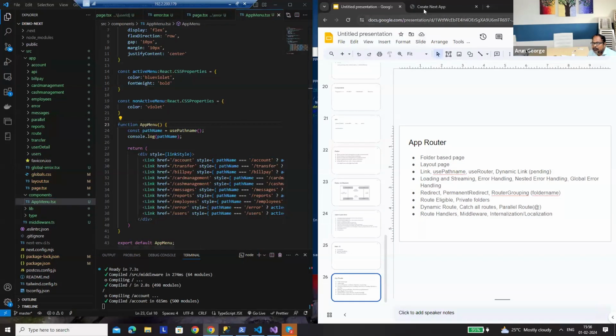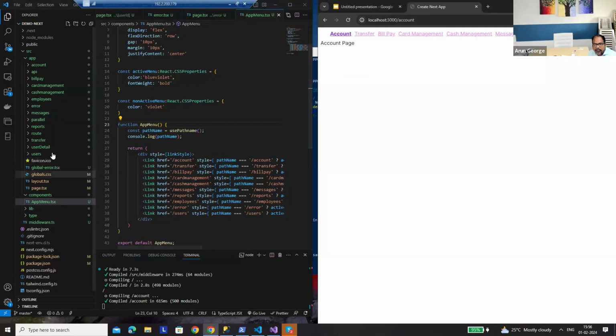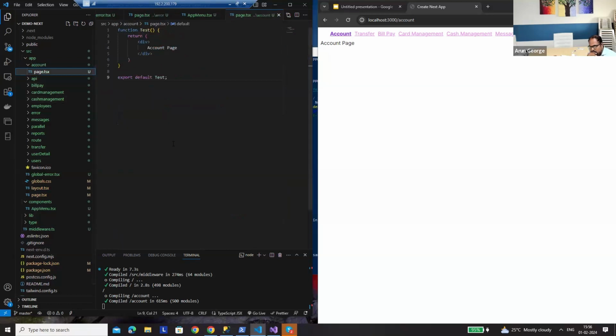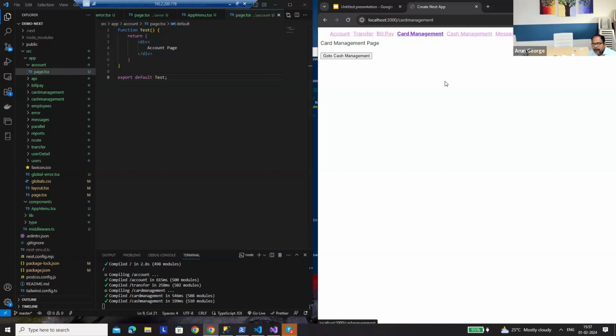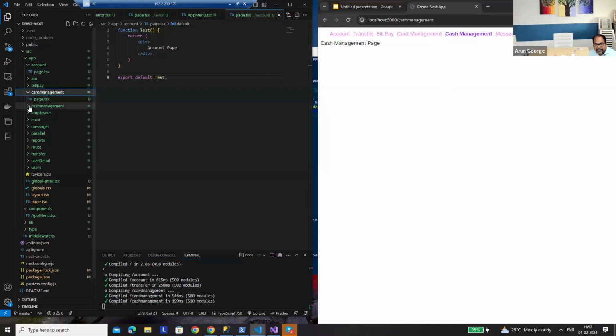Okay, we will see what is in the account page. For the account page, how it works: it will look for the account folder under the app folder, and it executes page.tsx. Similarly, transfer and pay. Everything looks for the card management page.tsx and cash management page.tsx.